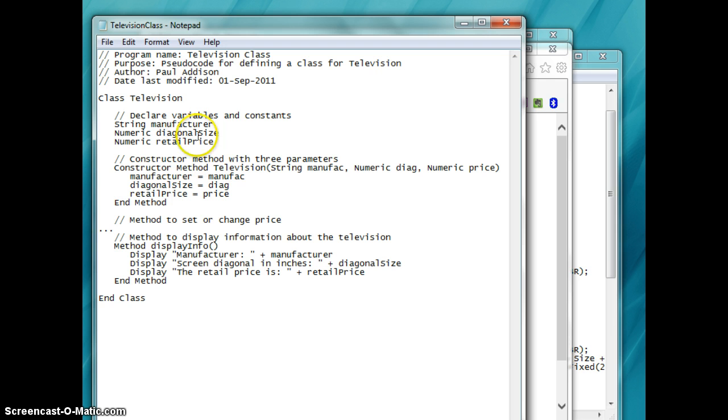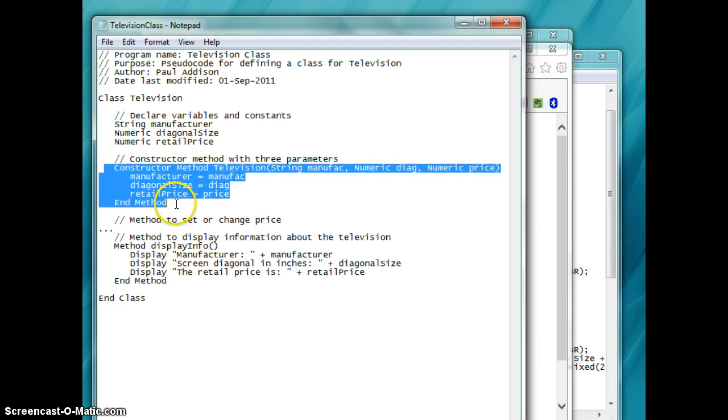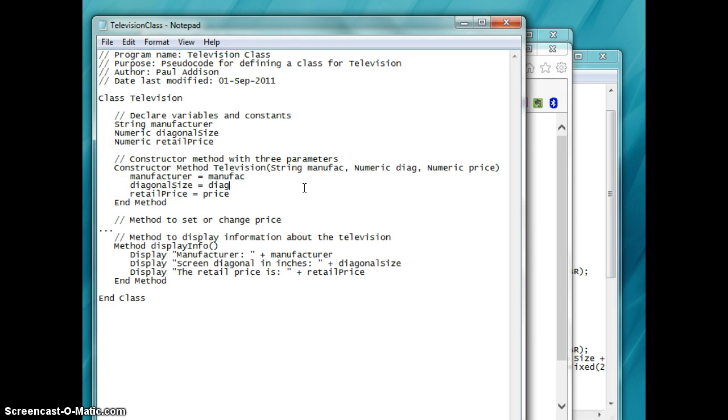It's going to have a manufacturer as type string or text, a diagonal size of numeric, a retail price of numeric. Then we're going to build the constructor method with 3 parameters. Now the 3 parameters are going to relate to the manufacturer. We call them different names here, as a string, and they're separated by commas. So that's parameter number 1, a string called manufacturer. That's variable number 2, numeric, diagonal size, and that's the price.